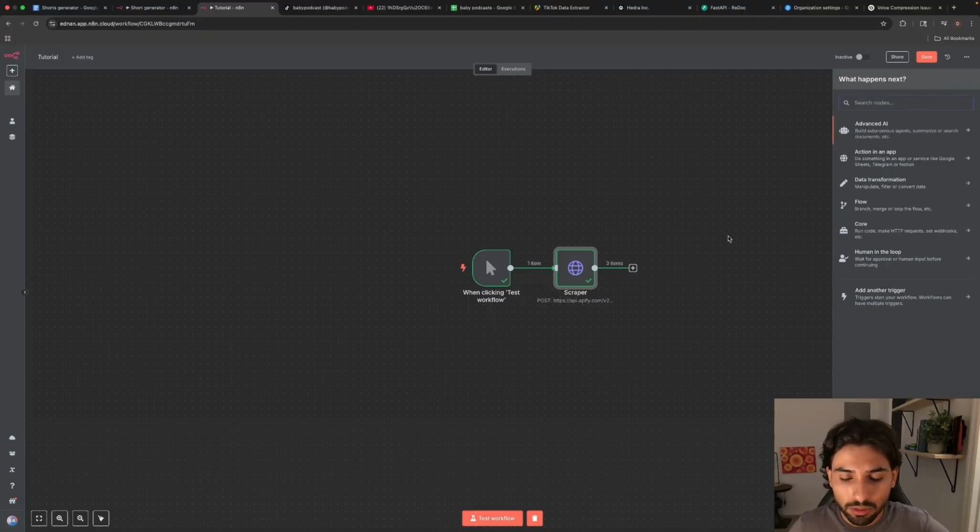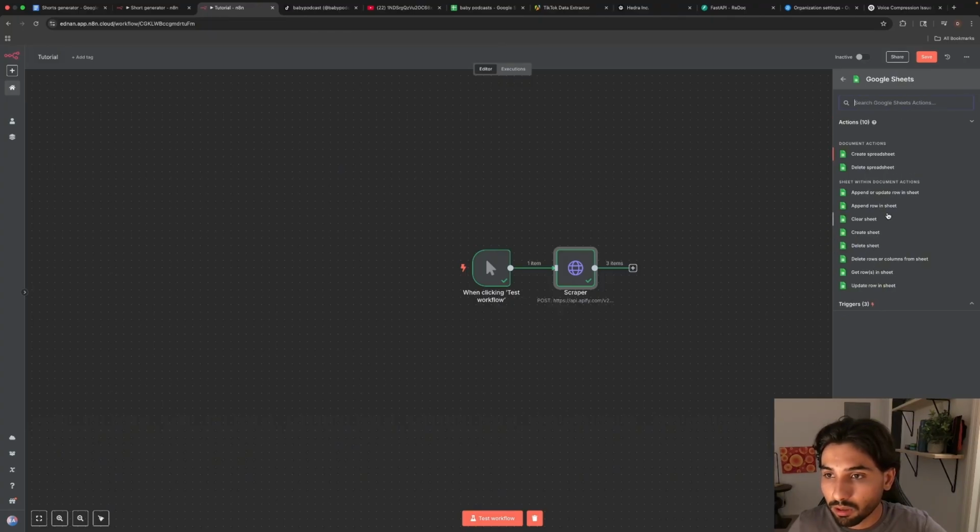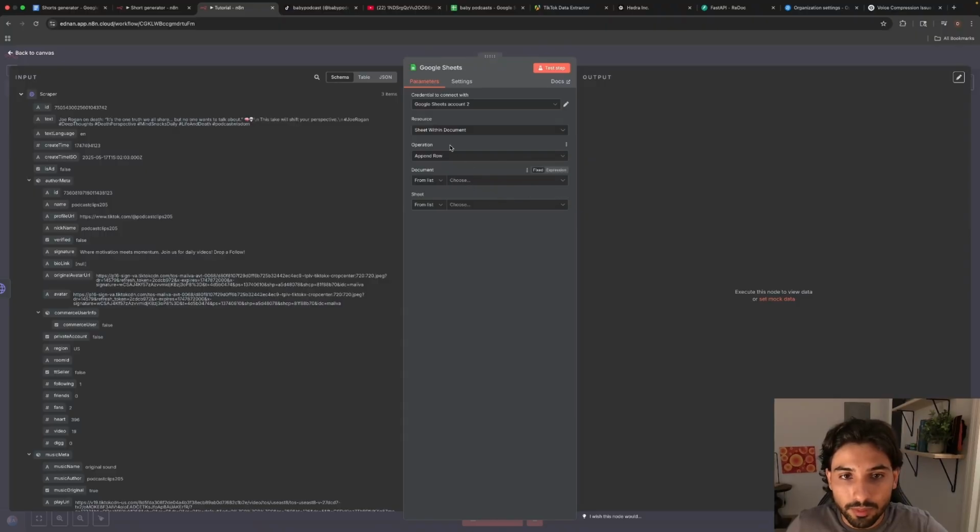So let's add another node. It's going to be Google Sheets. So here, we're going to be looking for append row in sheet. So you'll have to just connect your Google Sheet credentials with n8n. Then resource is going to be sheets within document. Operation is going to be append row.